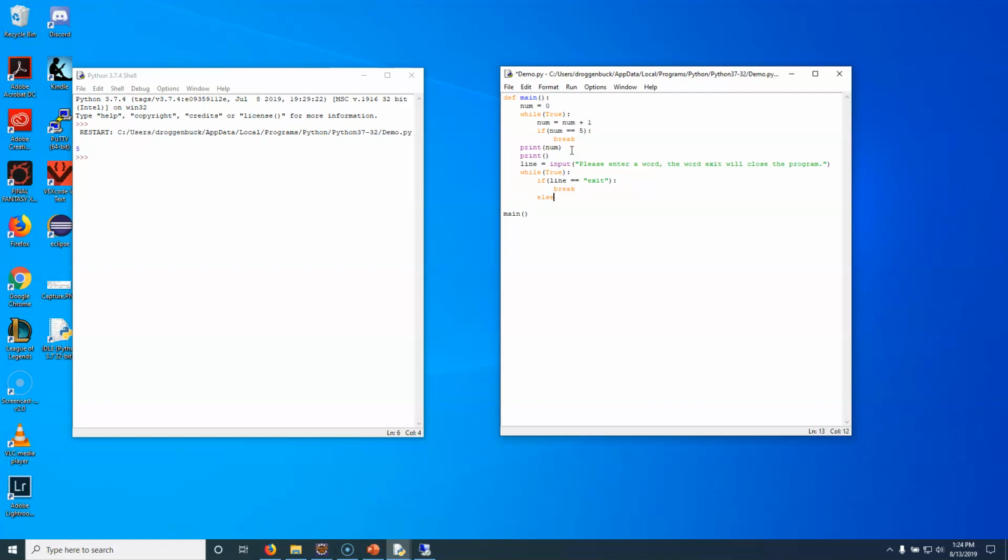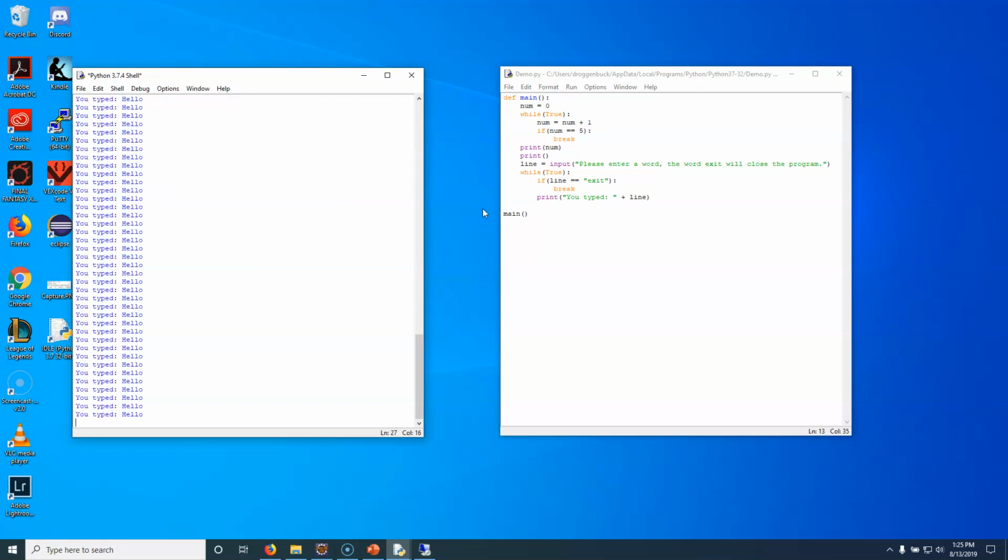Else, we could have it spit something else out, or I don't even necessarily have to do an else. I could just have print you typed line. All right, run our code. Please enter a word. The word exit will close the program. So I'm going to type hello. And you notice that it just keeps going hello, hello, hello because of how we have structured our program right now, because at no point do I get new input.